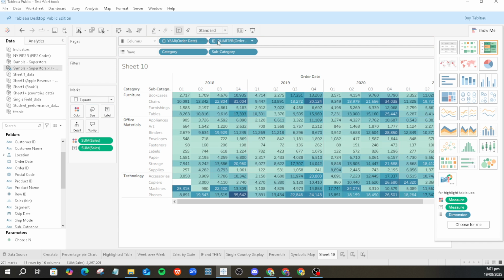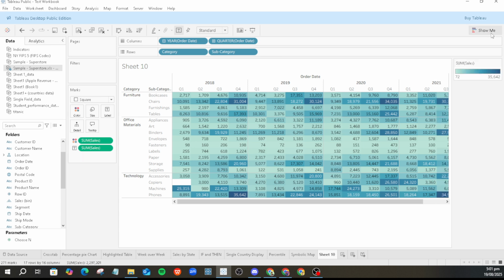To break down the data per quarter, click on the order date in the column shelf and select the quarter option. This action will split the yearly data into 4 segments, giving you a more precise view of how trends change over the year. After setting up all the necessary fields and refining your highlight table, it's time to clean up the workspace for better focus.